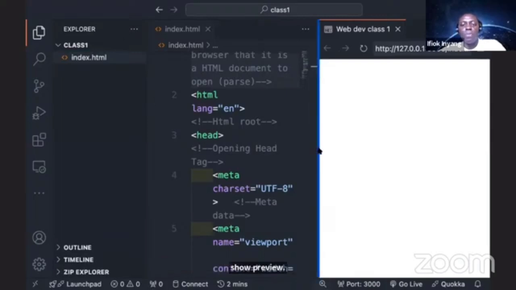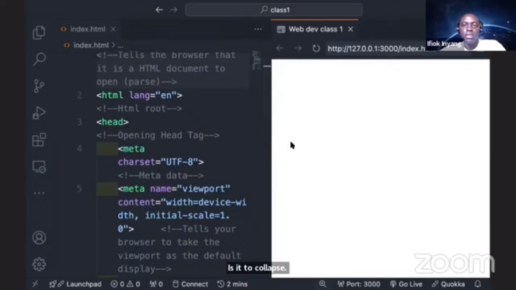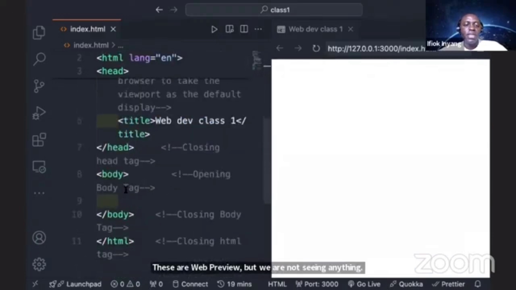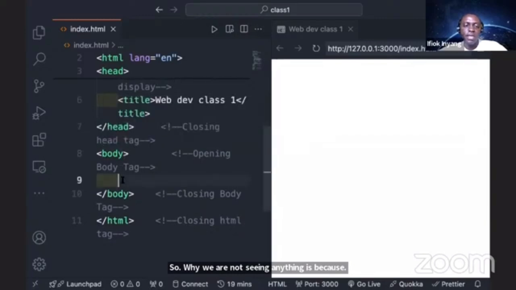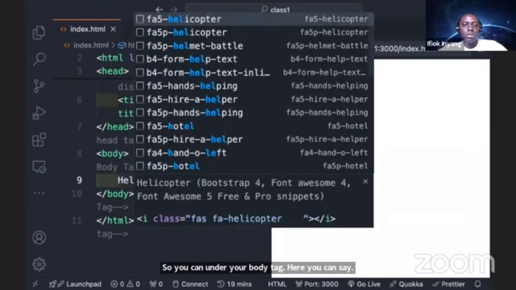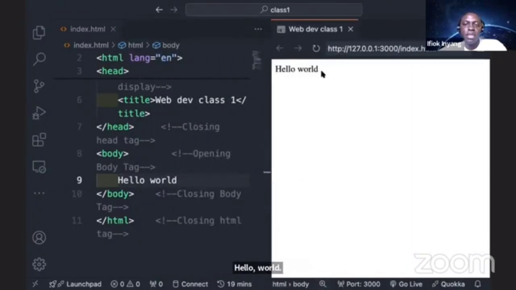It's actually going to open the preview next to it, just within your VS Code, right? So this place seems to be tight. What you can do is click on this Explorer, so it will collapse the Explorer and give you a little bit more space. This is the web preview, but we are not seeing anything. Why we are not seeing anything is because in our body tag, we don't have anything. So under your body tag here, you can say hello world. Hello world, right? And you see it displays just here.